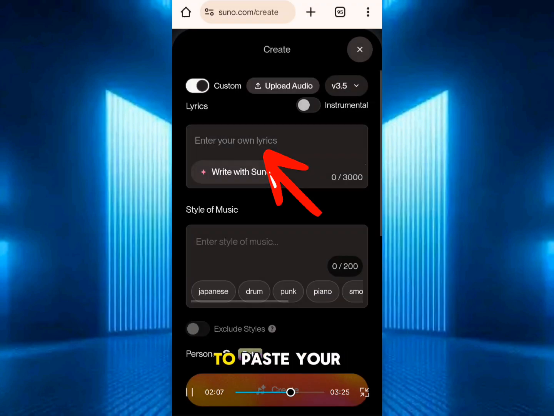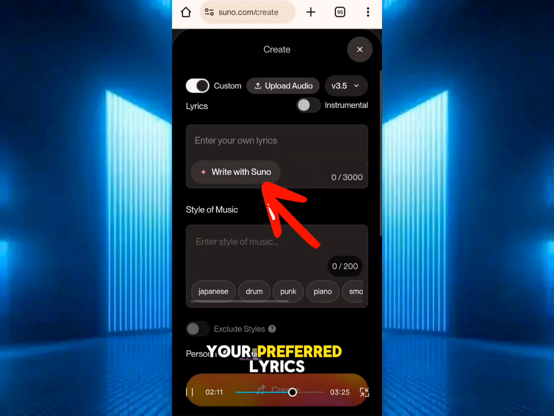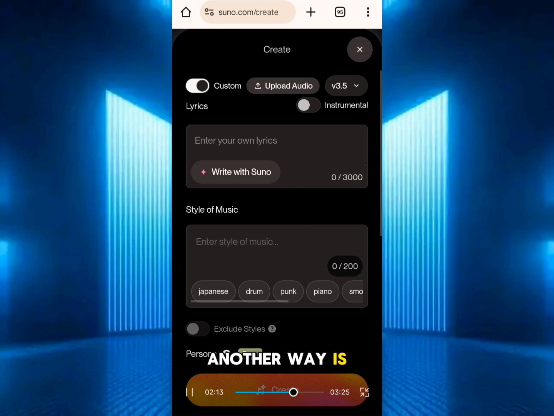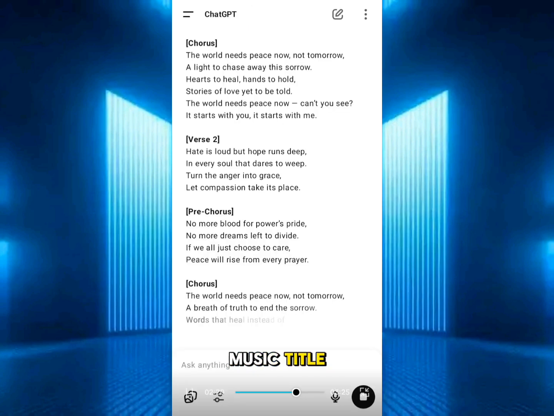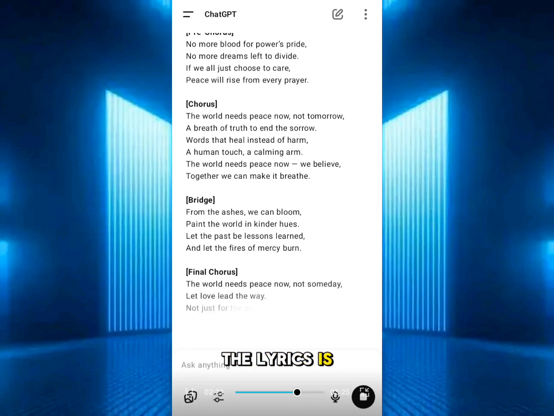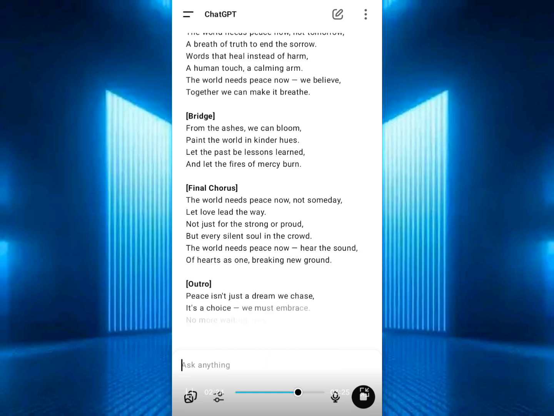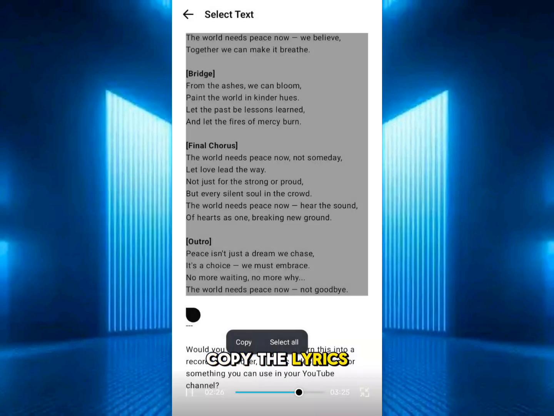Now click here to paste your lyrics. Or you can tap on this option to get your preferred lyrics. Another way is by asking ChatGPT or any AI chatbot you like for lyrics based on your music title. But make sure the lyrics is not more than 3,000 words. When done, just copy the lyrics.